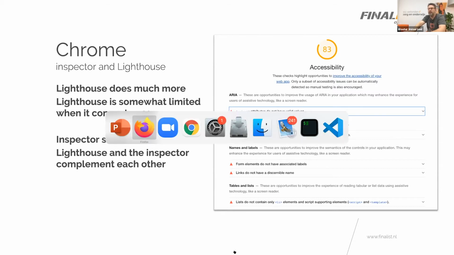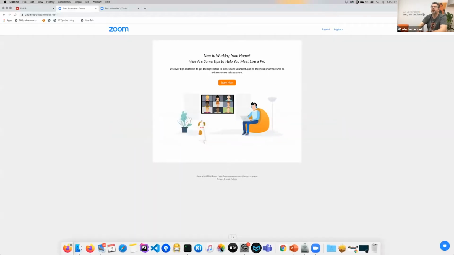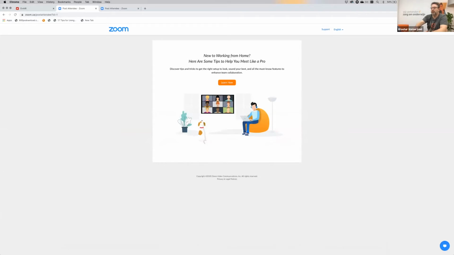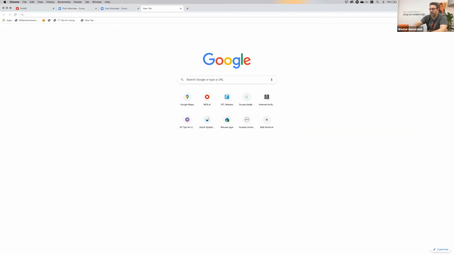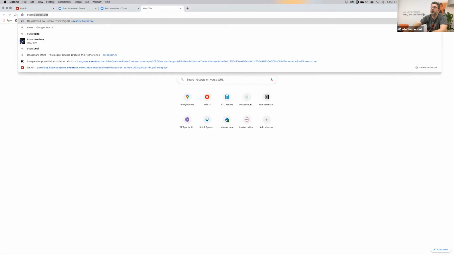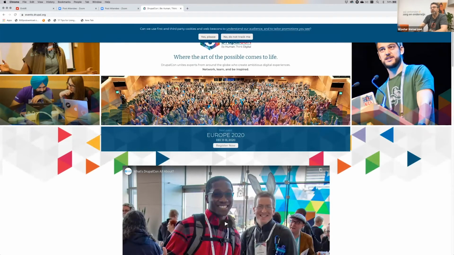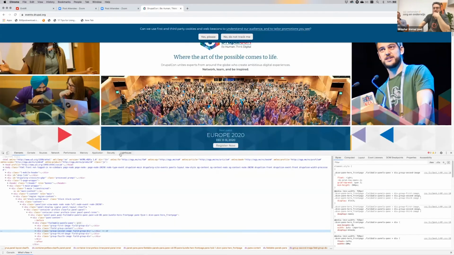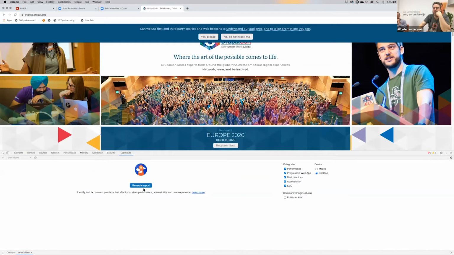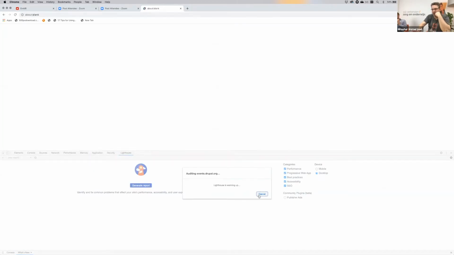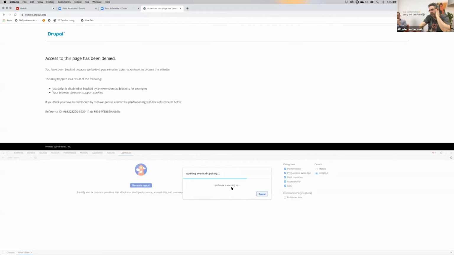Also try to have a look at the inspector for Chrome. Bear with me for a second. Of course, my mouse is gone again, which is really annoying. There it is. You can inspect the page. Here you can see Lighthouse. You can generate a report, which takes a while because it has to warm up for some reason.